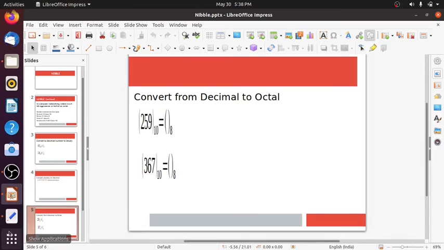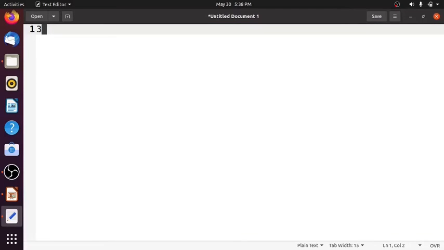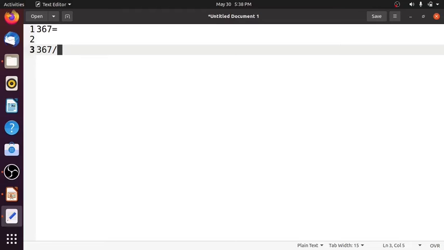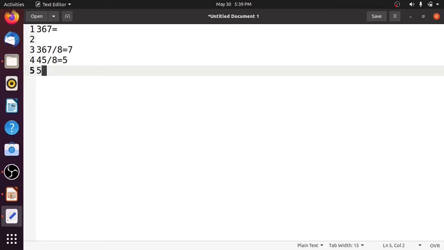Now let's take another example, which is 367, divided by 8. So 367 divided by 8 will be 45 with a remainder of 7. Now 45 divided by 8, the remainder will be 5. So the octal number for this decimal number will be 557.